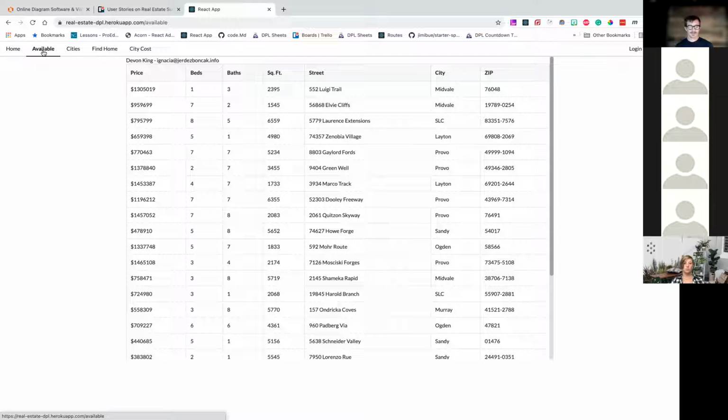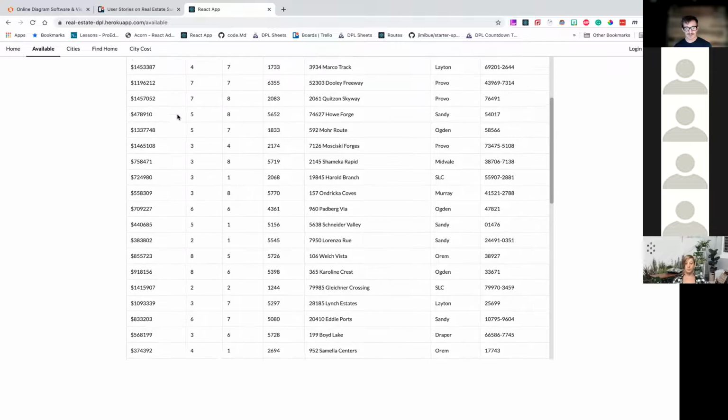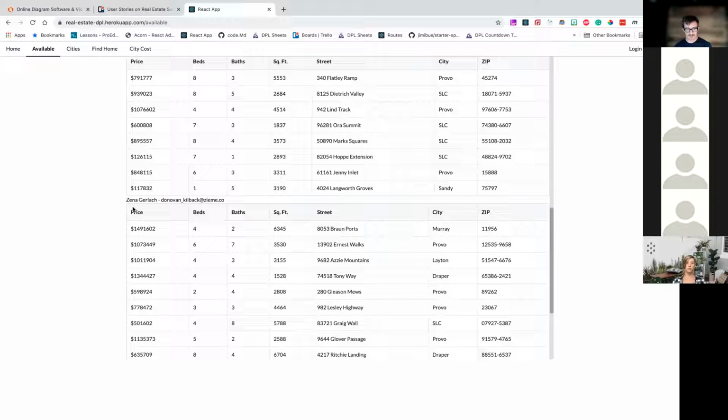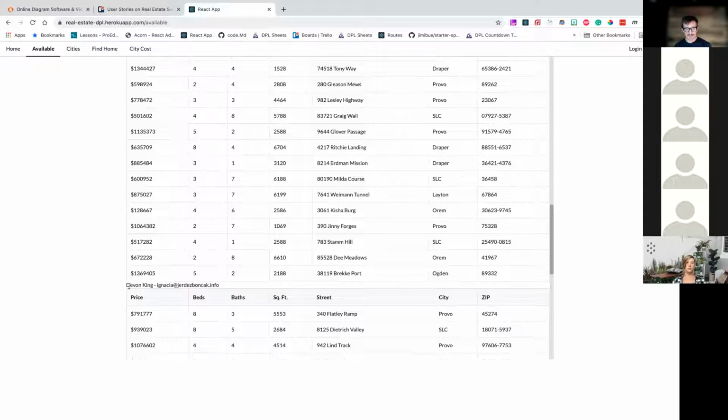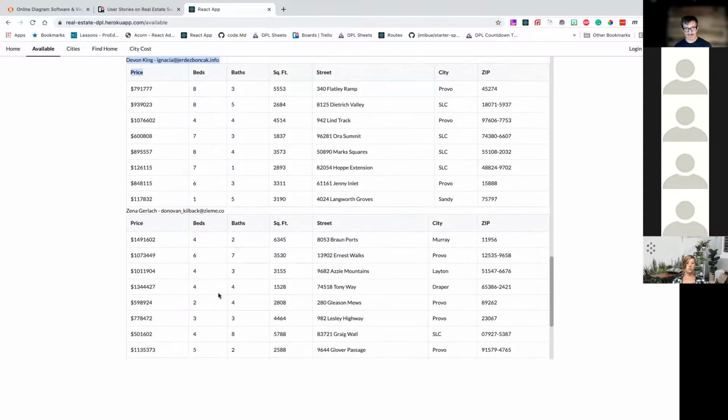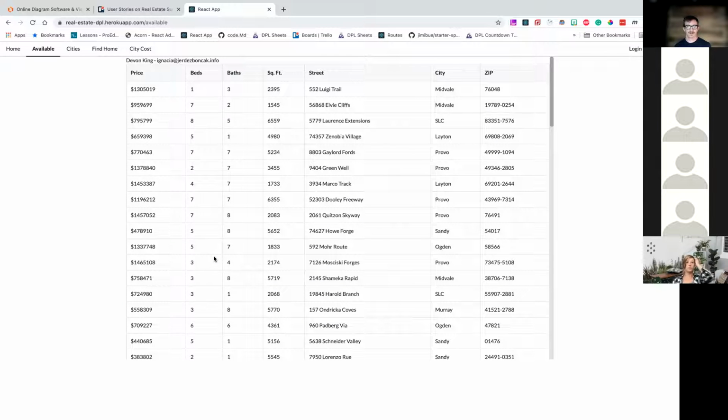So here's kind of what we're seeing. Here's our available page, where we have an agent, and then we list all that agent's properties. There's another agent, so there's that agent's properties. Here's another agent's, there's that agent's properties, etc. So that's the available page.